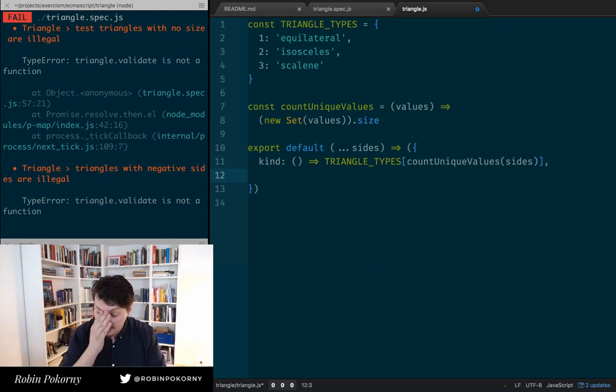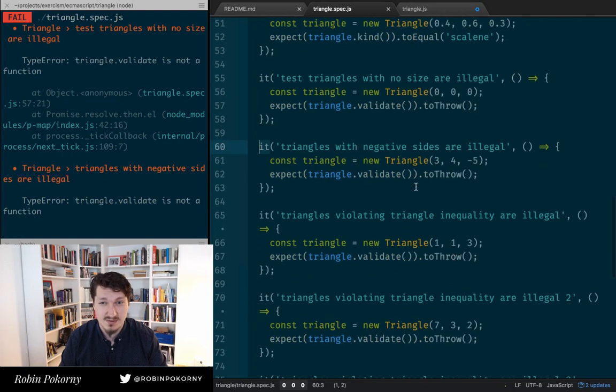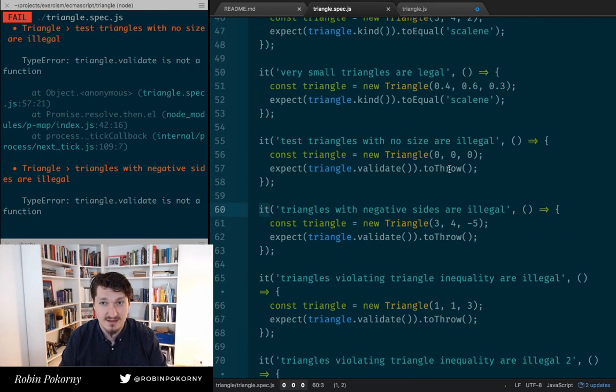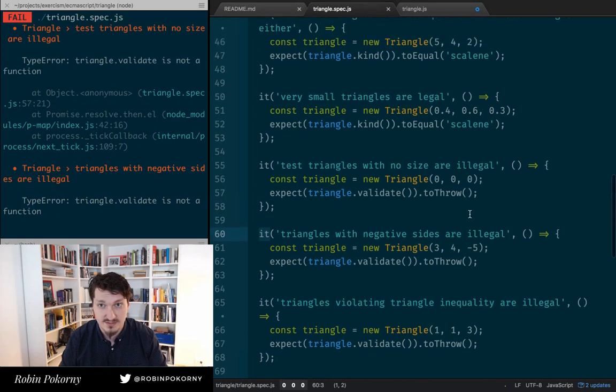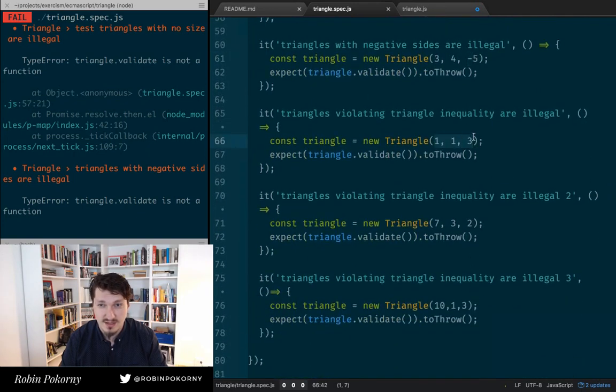So now we have to do validate, which is a function, and now we can do some magic with the size. So now let's look at what they prepared for us. It throws an error if it's not a triangle. What it means is that one or more of the sides are either 0 or negative, or they don't adhere to the inequality for triangles. Okay.